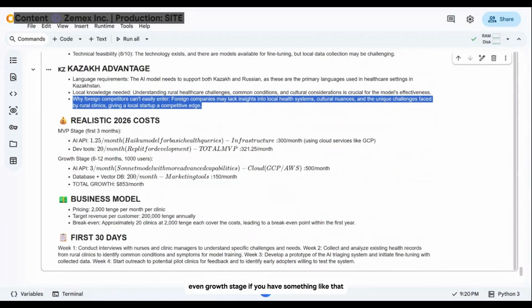Even at the growth stage, if you have something like that, the total growth cost will be $853 a month, assuming that you are not getting paid from this startup and have not been invested in by any investors yet.